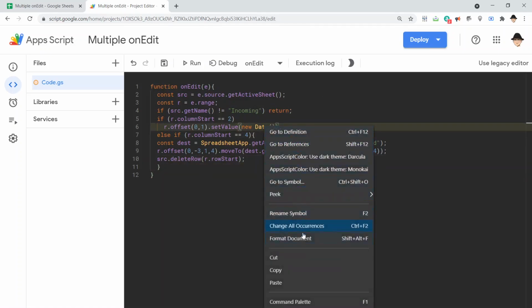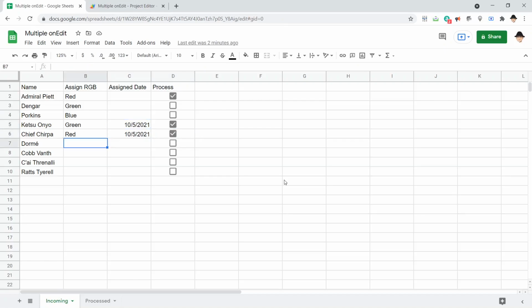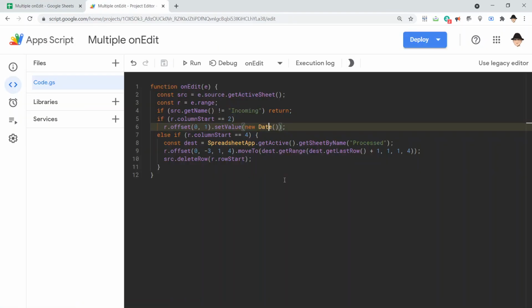And it has this handy feature, format document, that gives us the right tabulation. Right, we can do this. Let's go check that. Shows green, gives us the date timestamp, and moves over. Okay, we can do that.